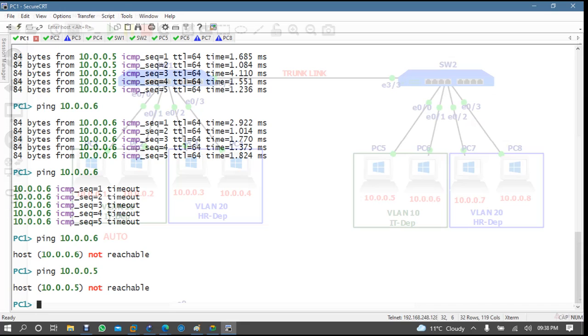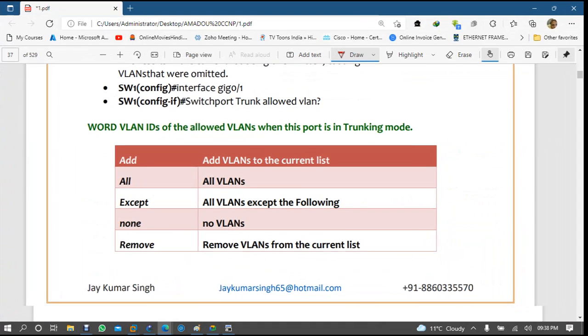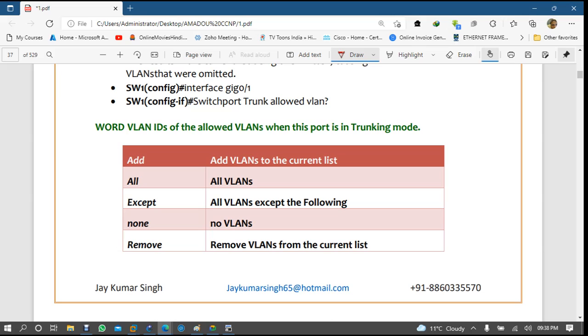Just wait. Here you can see some options for how to configure allowed VLAN. If you write add, you can add specific VLANs. If you write all, all VLANs will be added. If you say except, it means all VLANs except this VLAN. Now none means remove all VLANs, or you can remove a specific VLAN, for example remove 10.